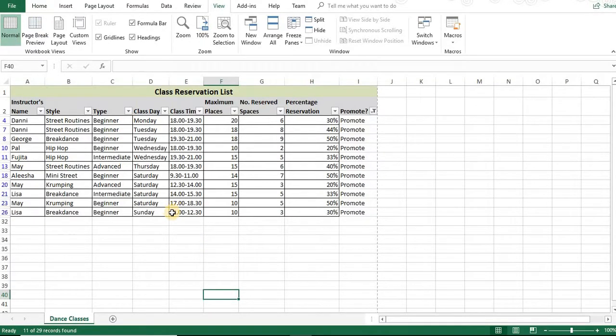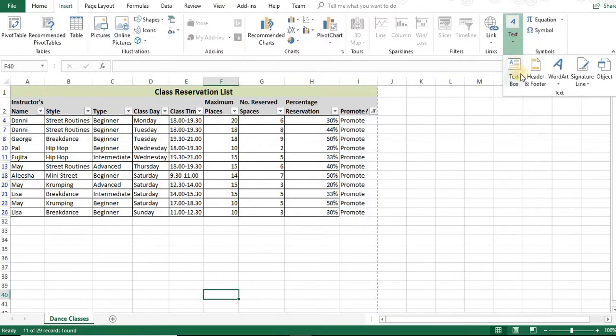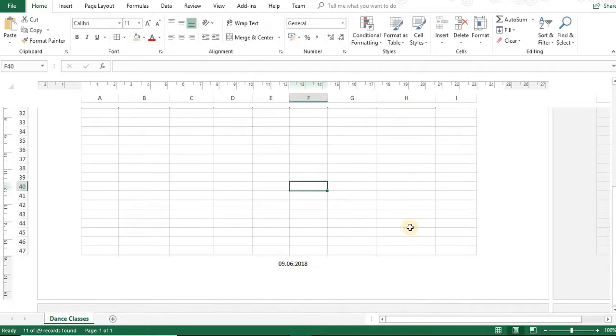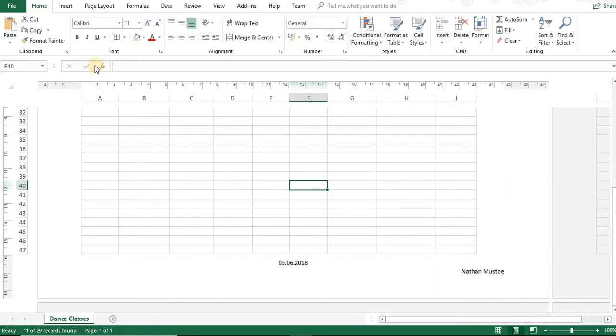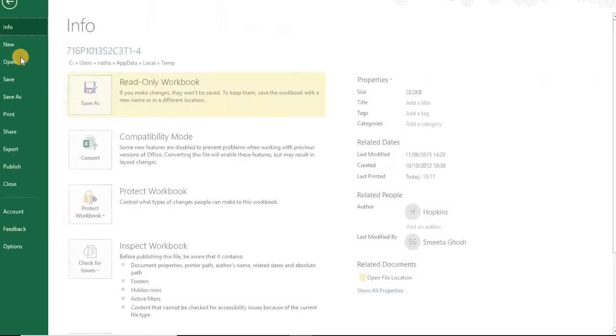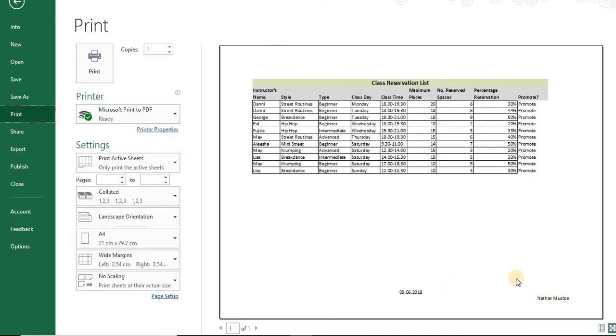So just to show that again, because it is a little tricky. Once you do insert a date, we go insert, text, header or footer, scroll down, there's your footer. You can even put my name in here. I wouldn't do that, but so when we change view back to normal, there we go, my name and today's date.